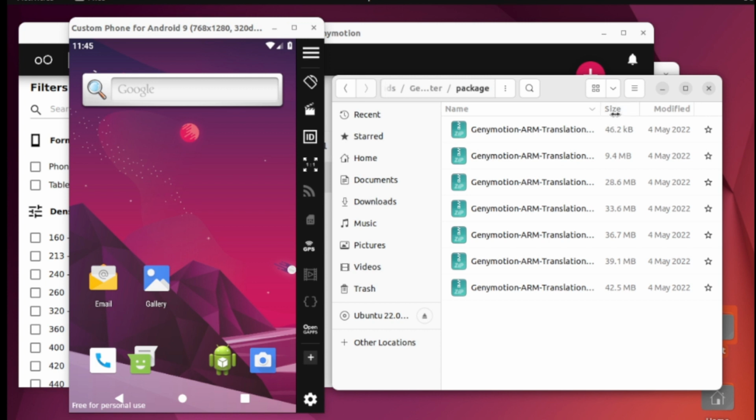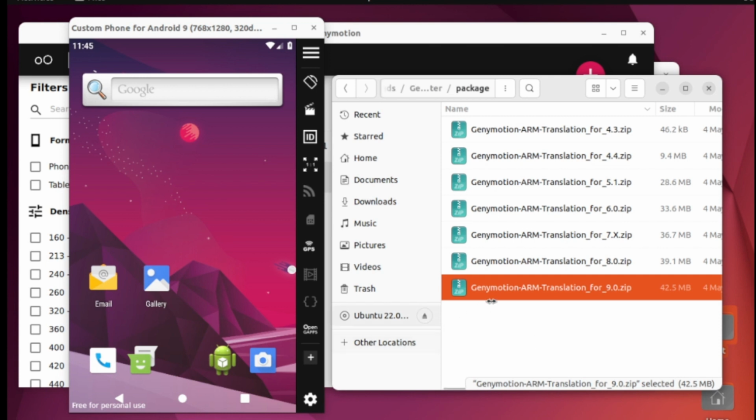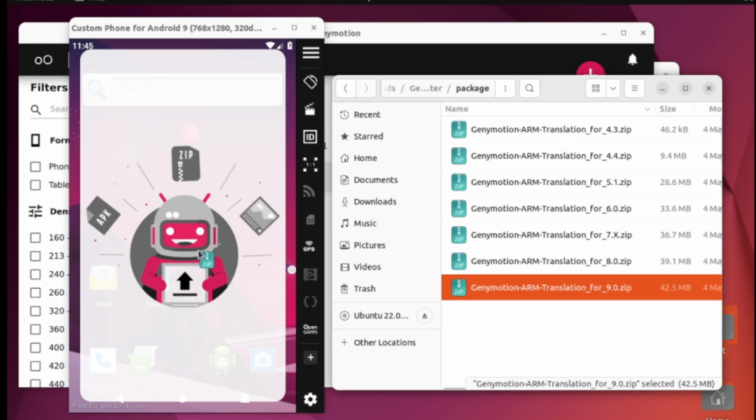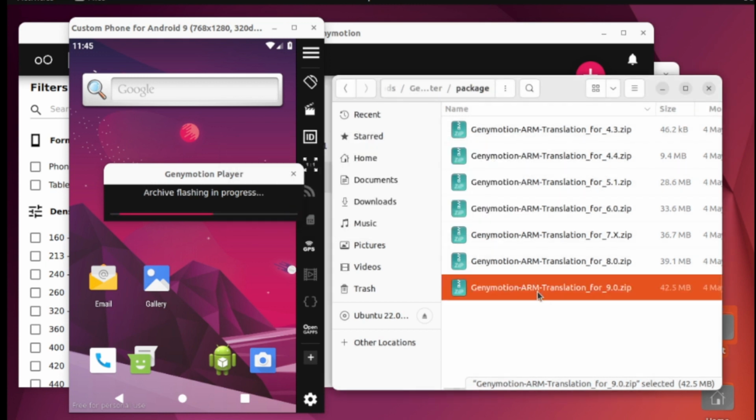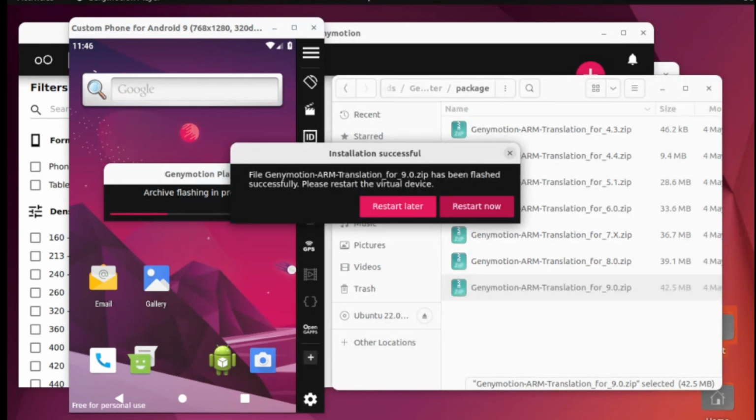Okay, so we're going to use this ARM translation dedicated for Android 9. For this to install, simply drag this APK or zip file into our app, then let it run. Notice here it has a message saying that this is a flashable archive, so just click OK. Okay, good, we're done. This indicates that our zip file has been installed. It now asks to restart, so just click restart now.